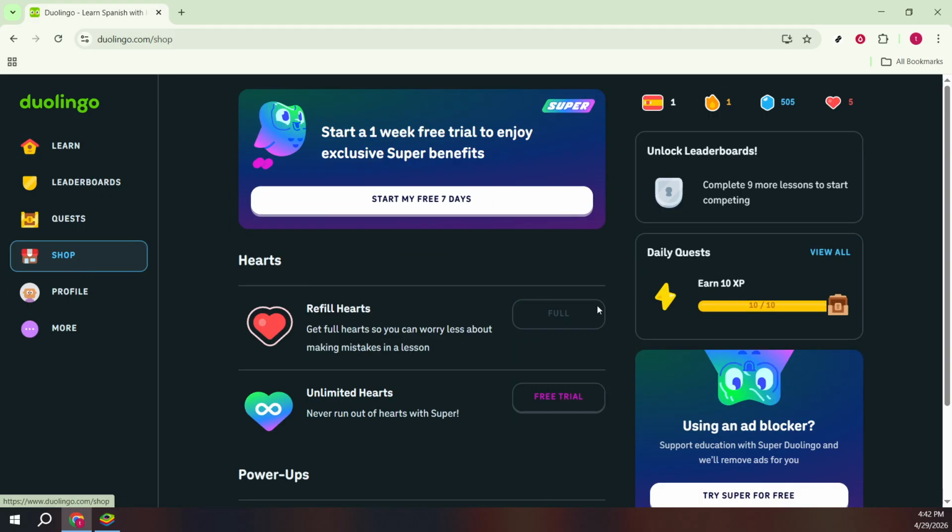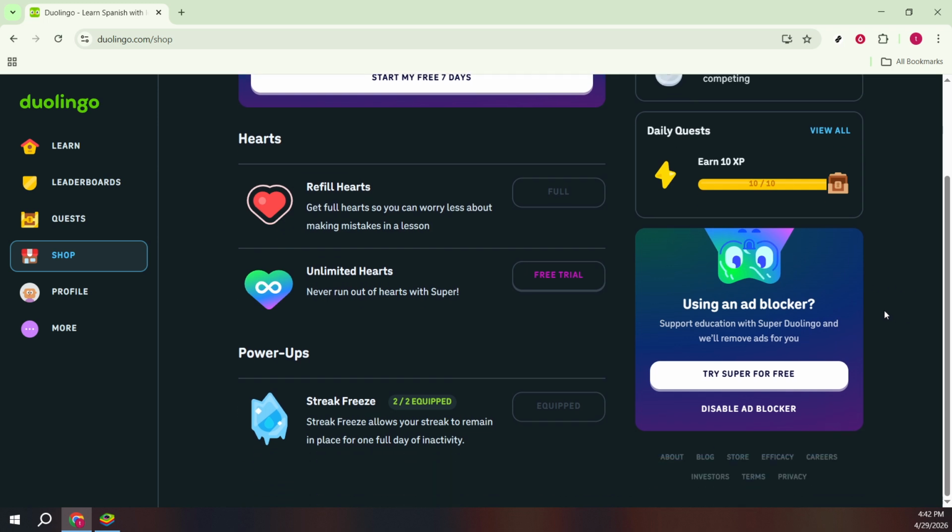On the Shop page, check the right side of the screen. You'll see a prompt that mentions ad blockers and a message that says something like support education with Super Duolingo and we'll remove ads for you. That's your confirmation that Super is the official ad-free experience. Go ahead and click Try Super for free to continue.